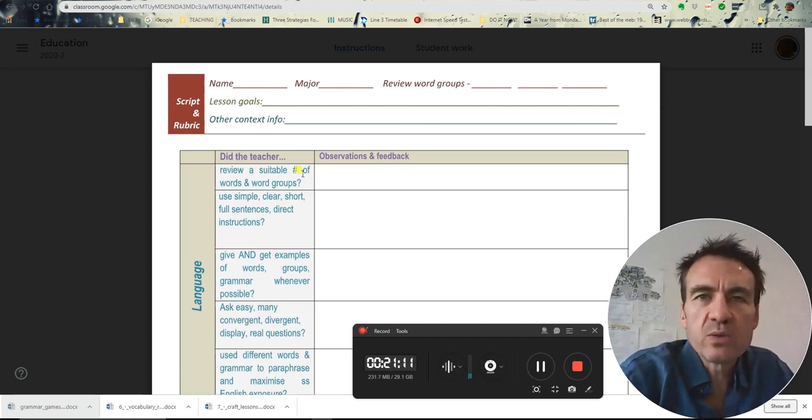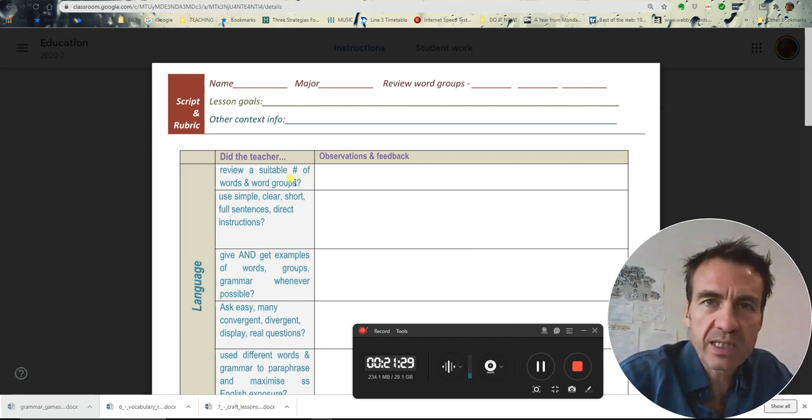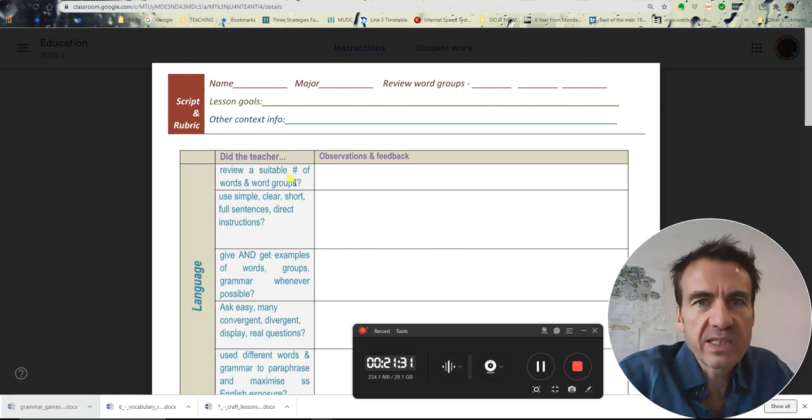If you only do 10, the lesson is too easy, too boring, you finish too quickly. If you do 40, it's too difficult, too long. But obviously it depends on the difficulty of the word group. So numbers should be easier. So you might have the numbers 1 to 20 and seasons or something else.